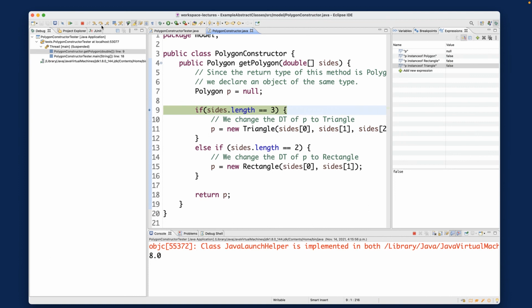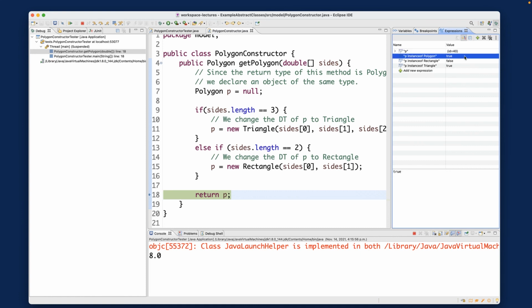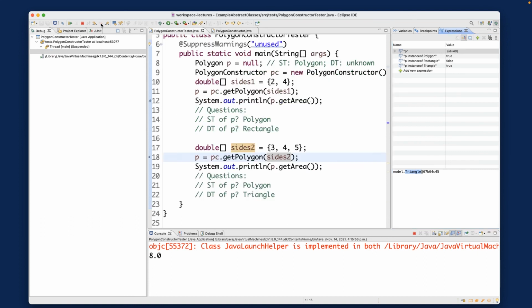If I say step over, right, that's the branch. And now in this case, for P, you can see the different evaluation for instanceof. I'll let you double check that to make sure it makes sense. But if you look at the P here, the address is a triangle object's address. Makes sense. If I say step over, okay, so now which version? Oh, sorry, step over one more time.